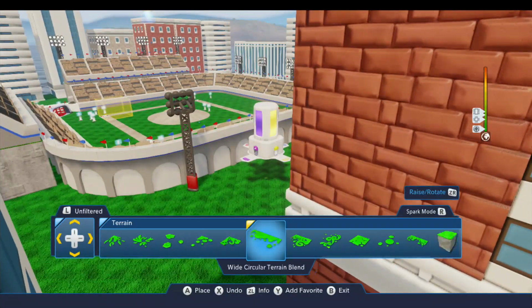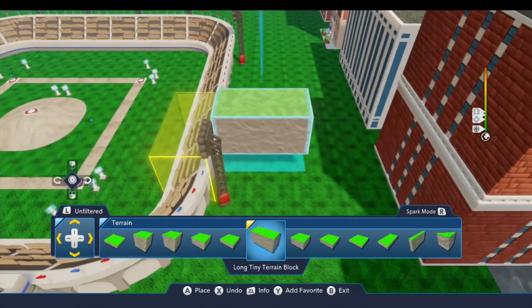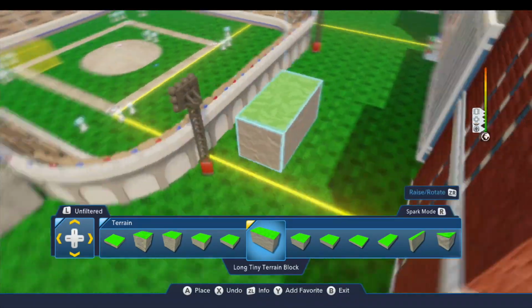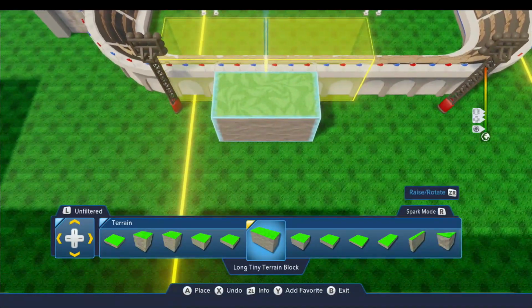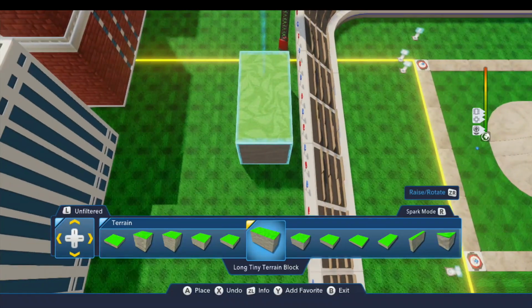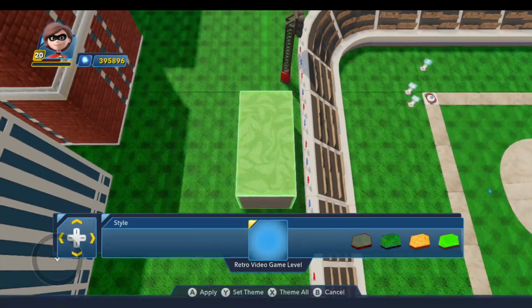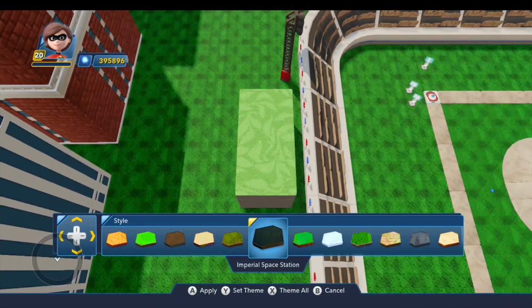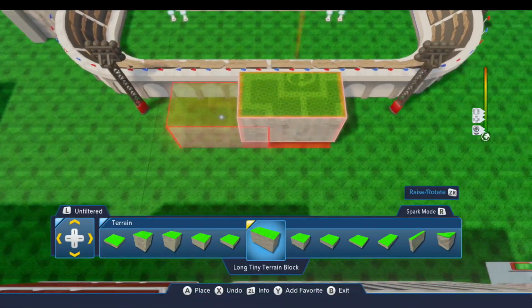Oh man, it reset my drawers on me here. Alright, so we're going to begin with this long tiny terrain block, and we're going to kind of center this in here on this board like that. Don't put it up next to the stands though. Back it up at least one nudge. And I want to set the theme on this to be the Metroville theme. We'll set that to be the theme, so all the blocks we put down will use that theme.